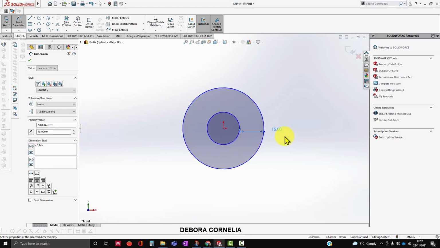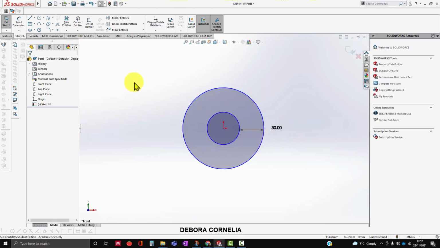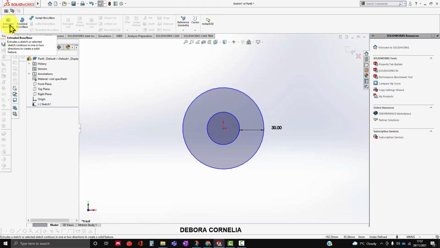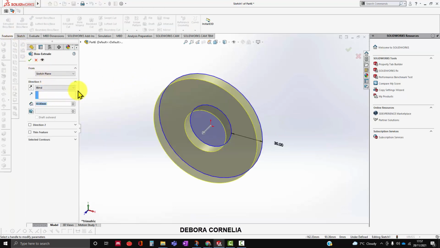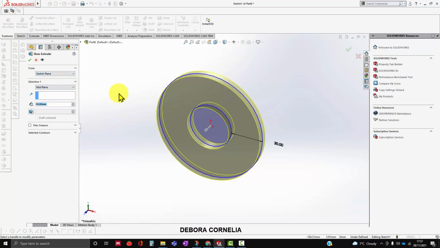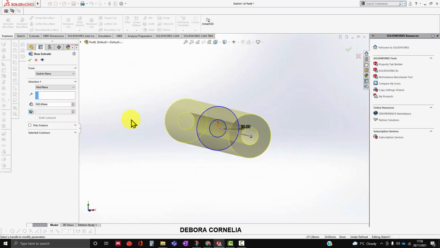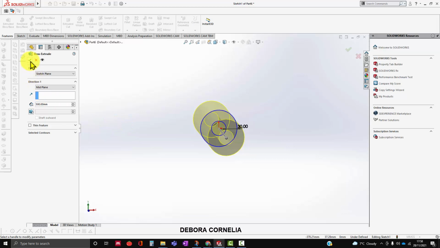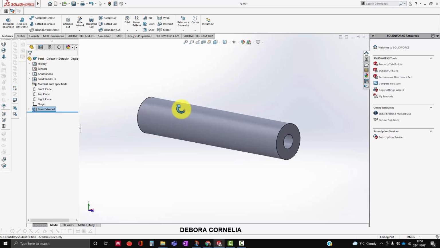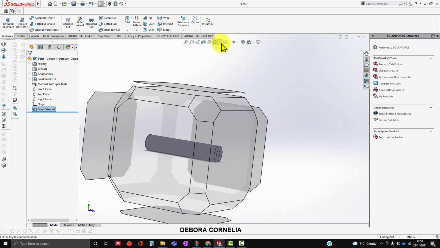15, it changes. So, and then you click feature, extruded boss, mid plane. I always love mid plane. And 500. Oh, click the length or the depth, 500. That's it. Okay. The same thing, but just a different method.